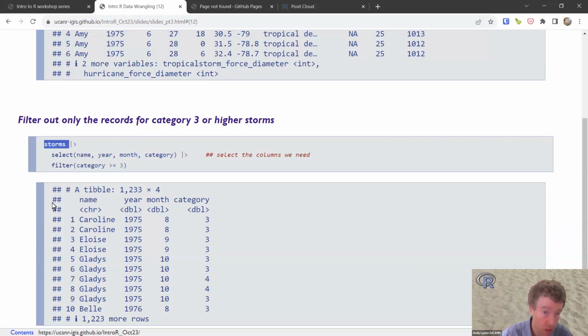We start with this storms tibble. We pipe that into the select function, which you might remember pulls out only specific columns, because we don't need 10 columns for this purpose. We're just looking for 3. And then we pipe those 4 columns, or the tibble with those 4 columns, into the filter function. And the argument for the filter expression is category is greater than or equal to 3.